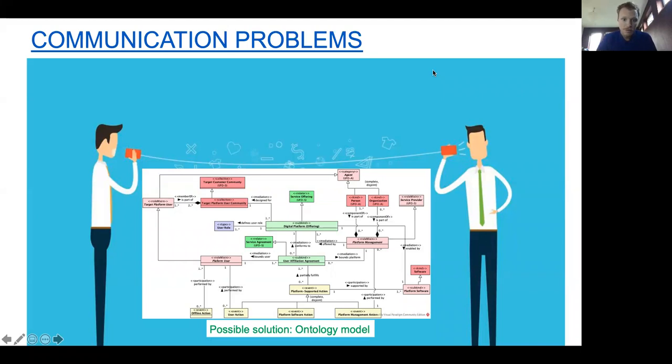So a solution to improve this communication is to create an ontology. So this is what I've been working on for the past year and a half, to create a platform ontology that, using UFO and UFO-S, can improve the communication about digital platforms between persons with a different background.